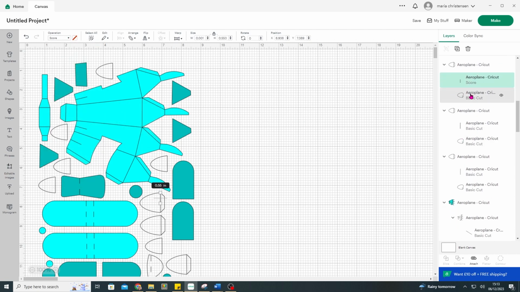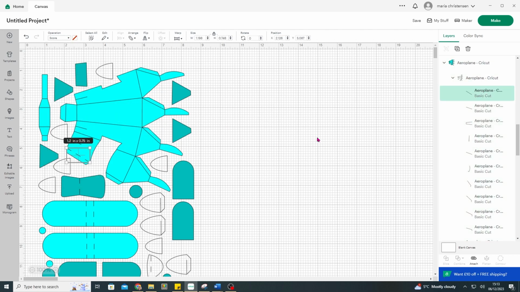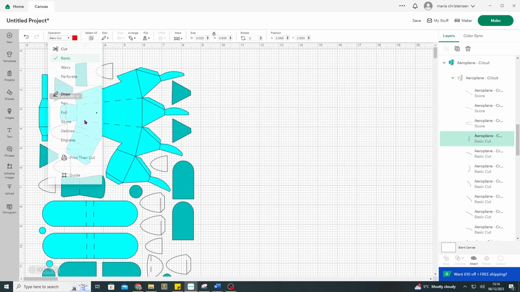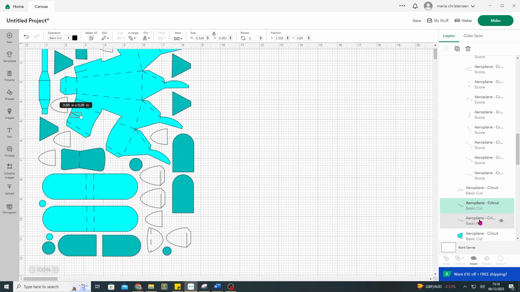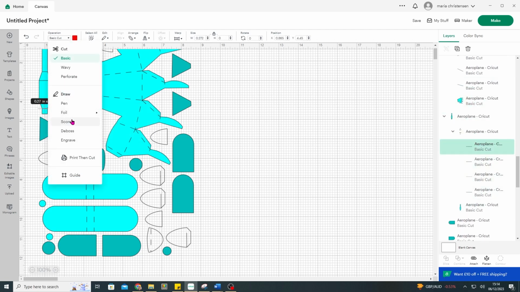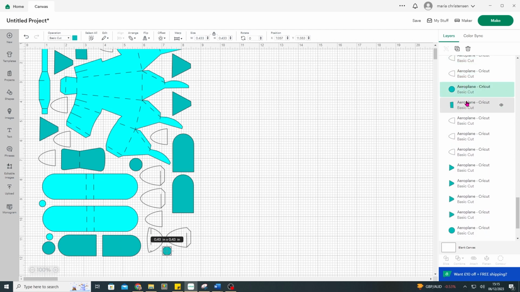Okay, we sped it up here now. You can always slow it down if you're unsure. Okay, so these are all the score lines for the body of the aeroplane. And you'll see when they've changed to a score line, then on the pattern on the canvas, it'll change to a dotted line as well. Okay, and then that should be all of them. These are all mats, so they won't have any score lines on these.